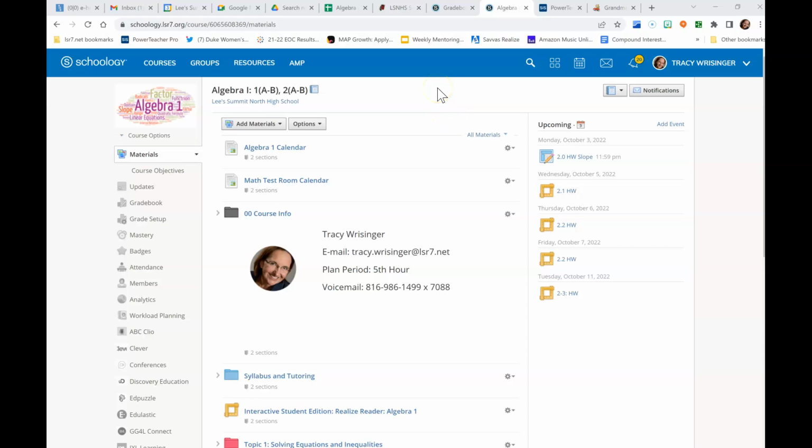And with our new resource, I wanted to take a minute to show everybody where they can find things in the Schoology website, both parents and students. First, let's start with our calendars.